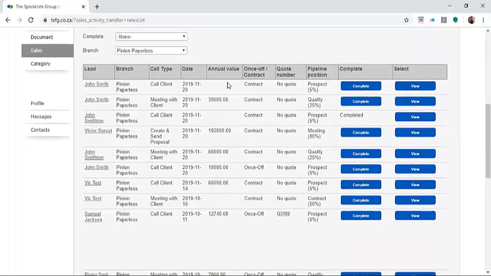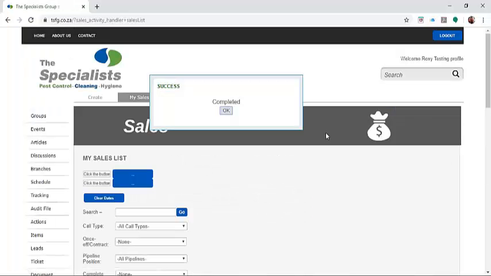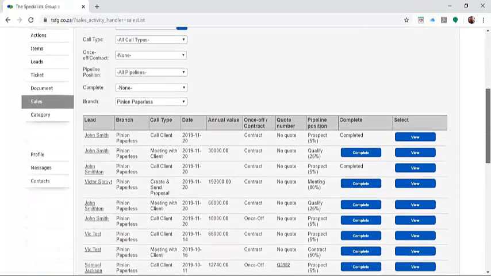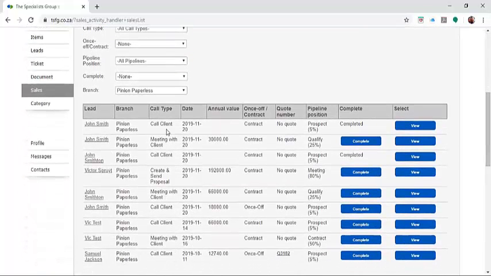On this screen you can see all of your sales activities. If an activity has been completed, for example, I called this client, I can click on Complete. This will complete the specific sales activity, and then I can go and create a new sales activity for the next step in the sales process for this specific client.